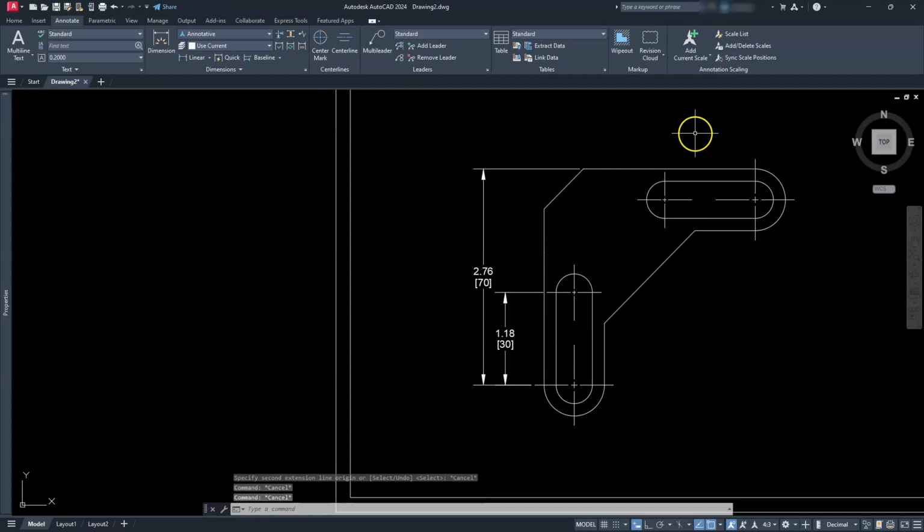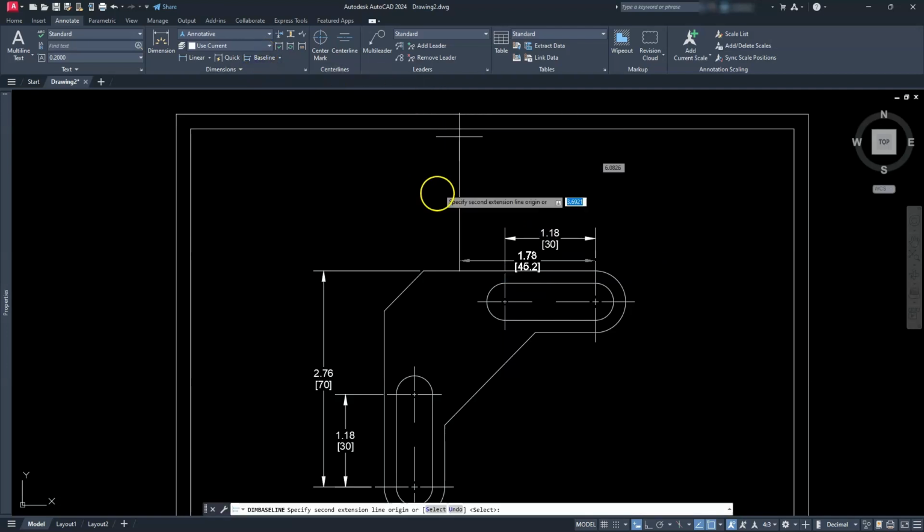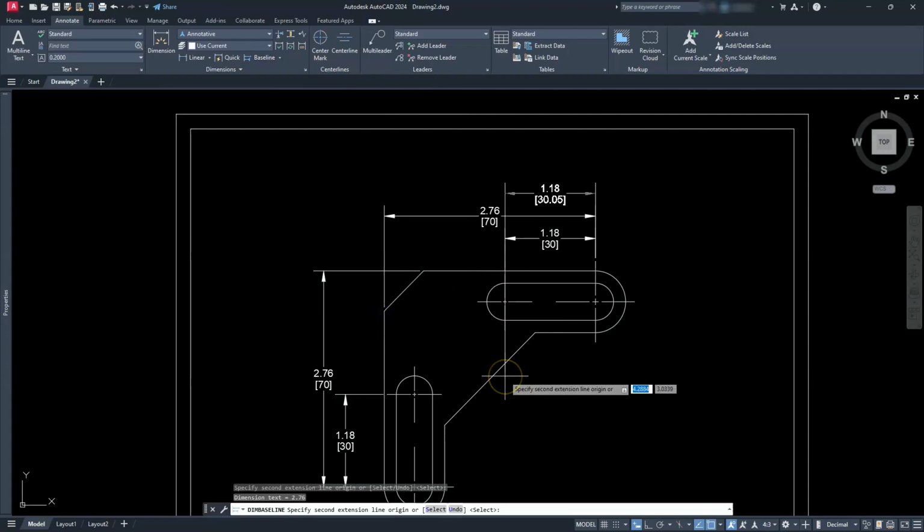Alright, likewise here on the top, I'm going to go back to a linear dimension. I'm going to start with this one. So the first one that I click with is going to be the start of my baseline dimension. And then I'll click here. So that defines my linear dimension. And then when I select baseline, it's going to automatically start at the first one I picked. And then I can go and select that endpoint there.